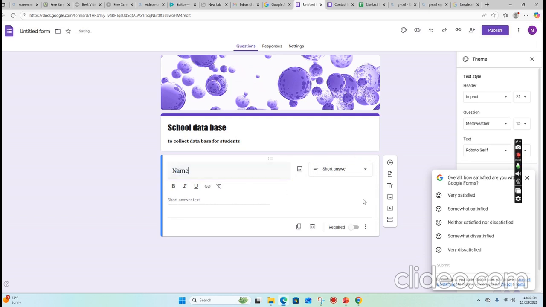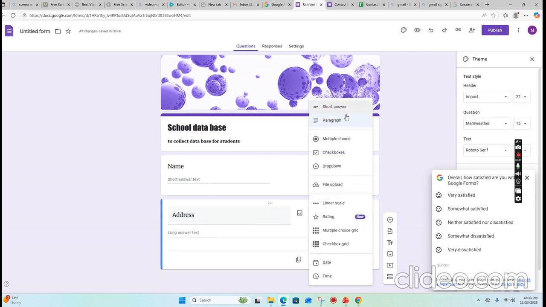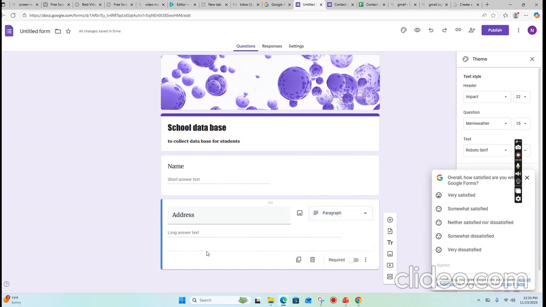Now I finished the first question. I need to add one more. From here, add a question. Can you see this icon? Add a question. And let's make the second one. It's about your address. The address is what? Maybe it's a little bit long answer. So I will keep it as a long answer.